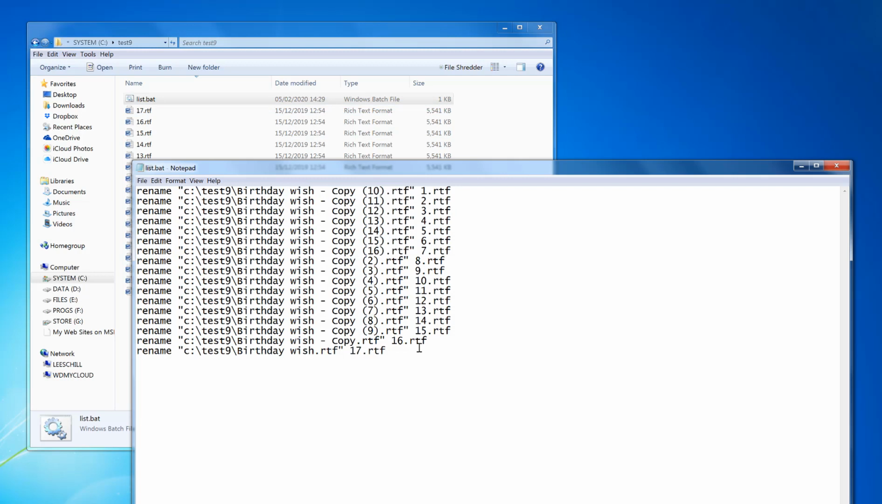If you want to see what it's doing, you can put a pause at the end and it will show up on screen in case there's any problems. And that's it. Give it a try.